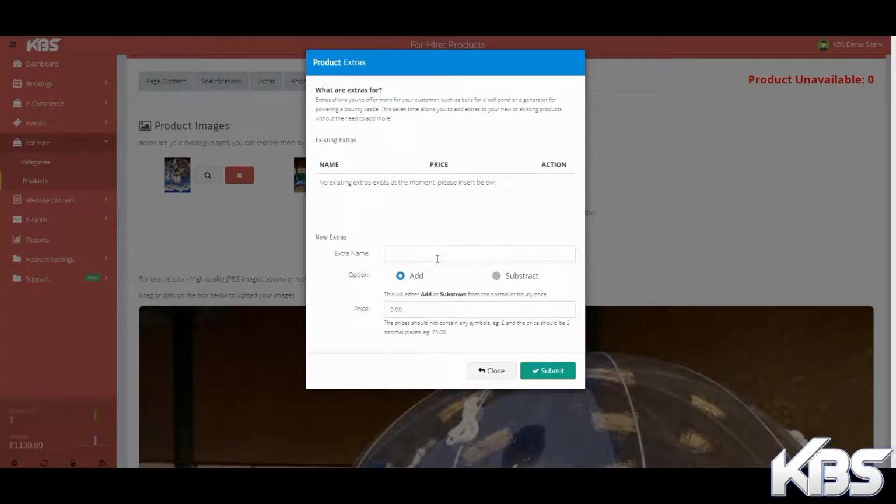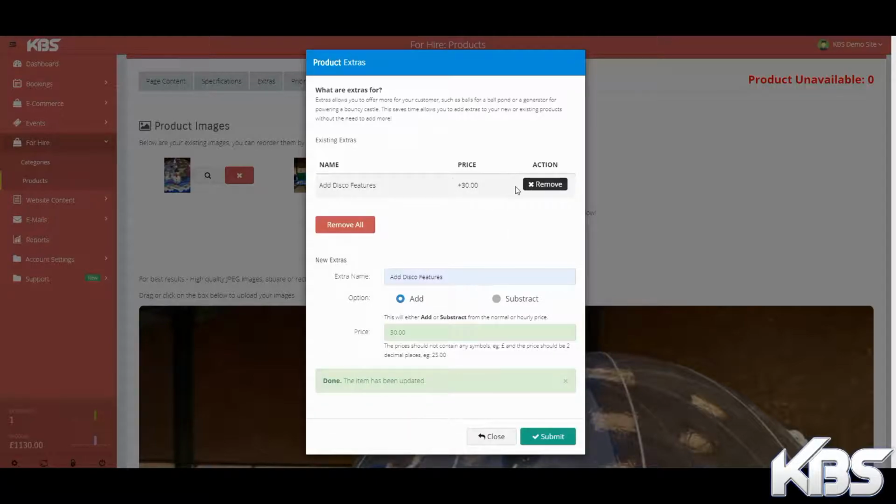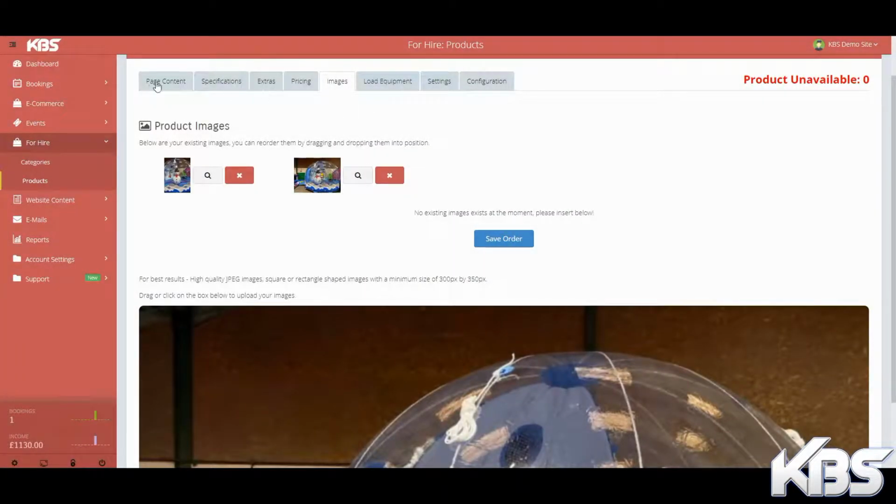I mean, a handy one with this one, you might find that the Snow Globe has disco features. So it's £150 on its own. If they want to add disco features, an extra £30. So make sure that's to add. Definitely don't want to subtract. You definitely don't want to be losing any money on any bookings. So add is the one you want to go for. Hit the submit. Obviously we'll show you how that works when we go through momentarily.